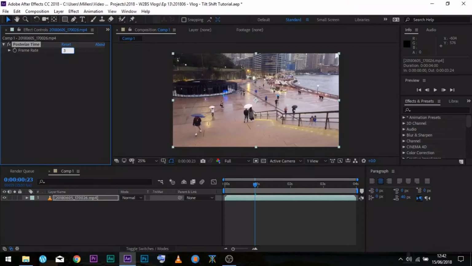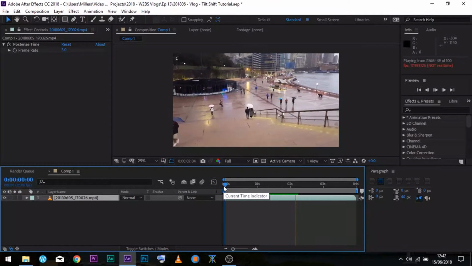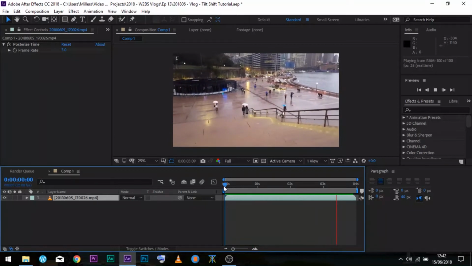Because I already know what I'm doing for this particular clip, I'm just going to drop it all the way down to a frame rate of 3. And basically what that does, if I play that back for you, you can see it's almost like it's holding onto a frame and then giving a bit of a beat before then showing another frame. It's a really simple way of getting a pretend time-lapse look.